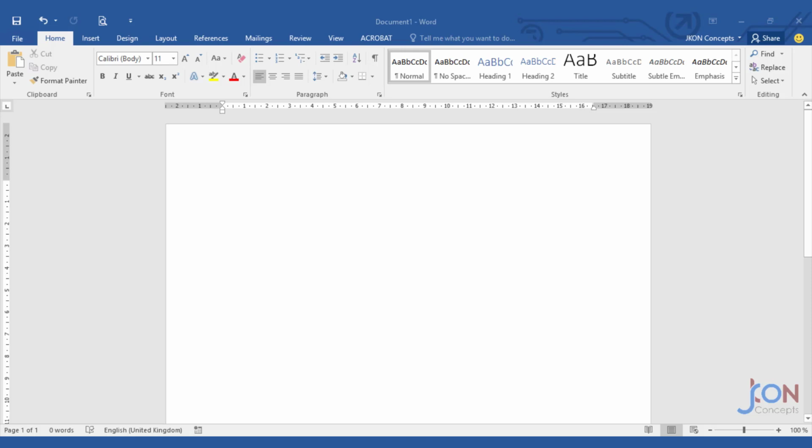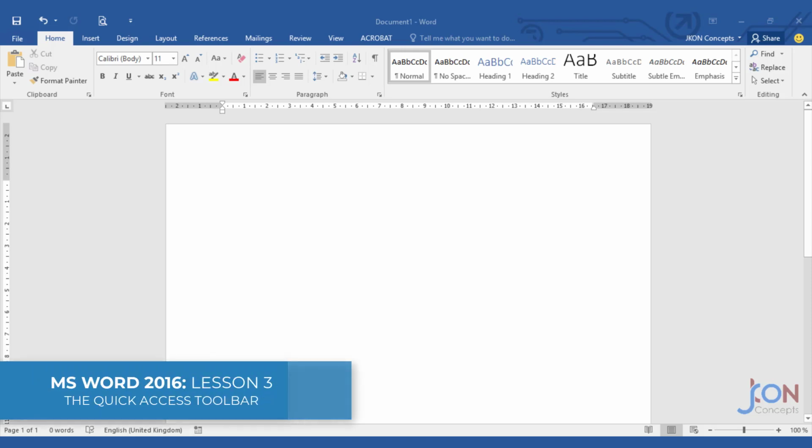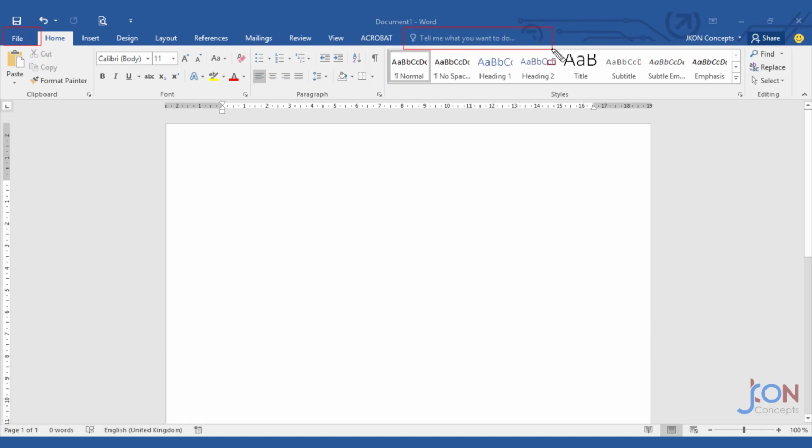In the previous video, we looked at some features of Microsoft Word 2016 such as the File tab, which is located on the left side of the screen. And then we looked at the Tell Me What You Want to Do assistant. And we also looked at the Quick Access toolbar located at the upper right corner of your screen.